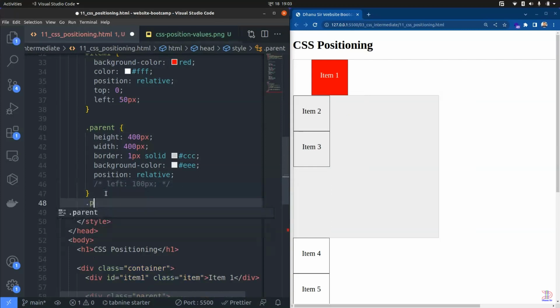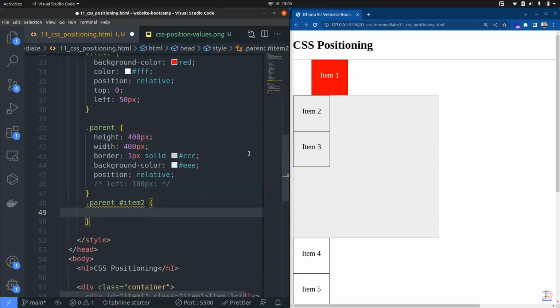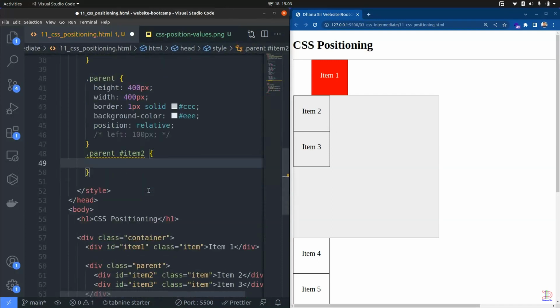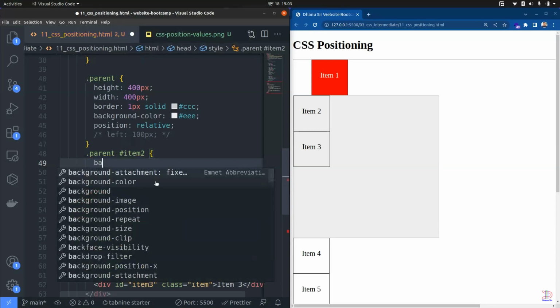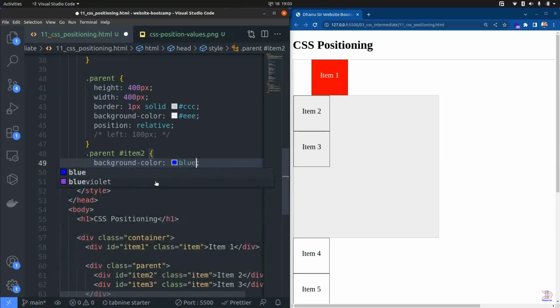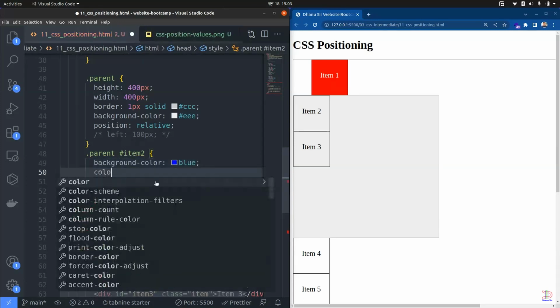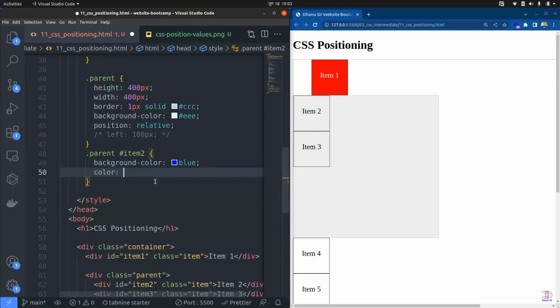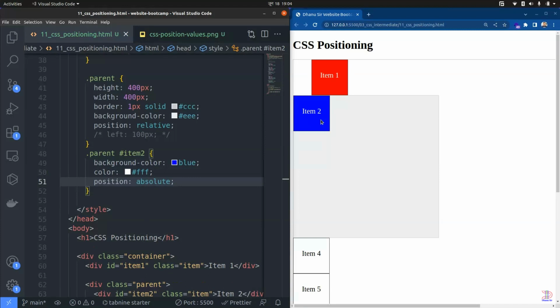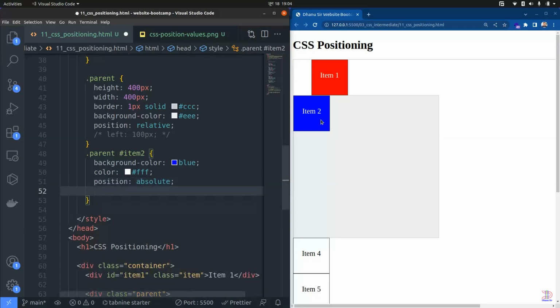And now we have a parent and hash item 2, which is the item 2. Now what I will do, I will make the background color blue, and then color same as hash FFF. Okay, there you go. Now when we set the position of the item 2 as absolute, it has taken item 2 off the normal flow. So our item 3 is still there.